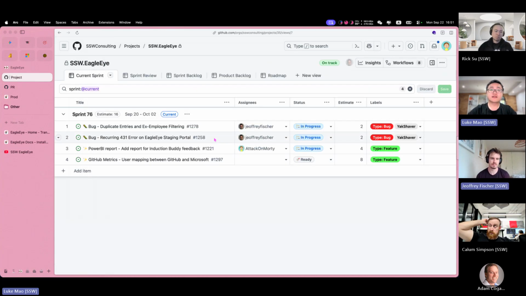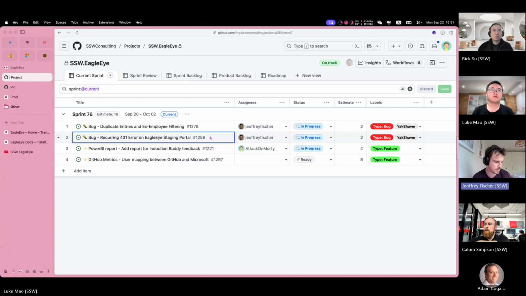Next one is also on Geoffrey. Do you want to talk about it? Yeah, this was a 431. On staging, we had this issue. It's just because the cookie size is exceeding the limit. I talked to Jim about it. We decided to not spend more than half a day on this, and if we can't fix it, we have a workaround, which is just to clear the cookies. We don't think it's worth spending more time on it because it's only happening on staging, not on prod. I still look into it.